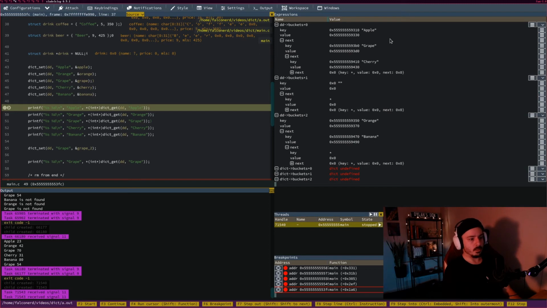So we've actually got 3 collisions on the index 0. Apple, grape, and cherry are all taking up the same bucket. Or rather, they're in the same linked list. And then in buckets index 1, we've actually got nothing. There's nothing here. And then in 2, we've got orange and banana. So we can see that worked.